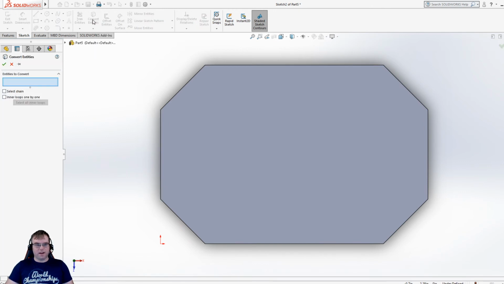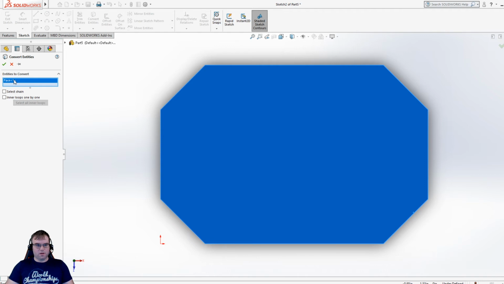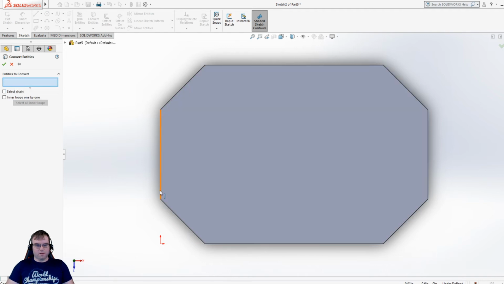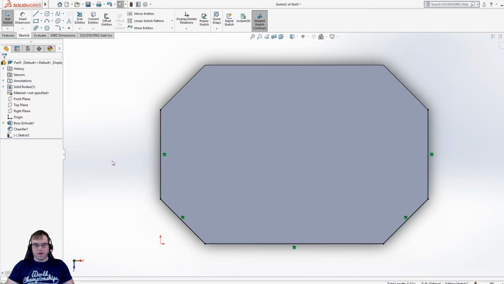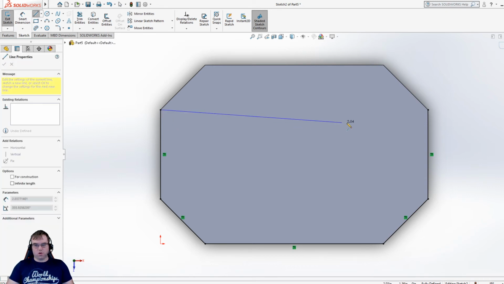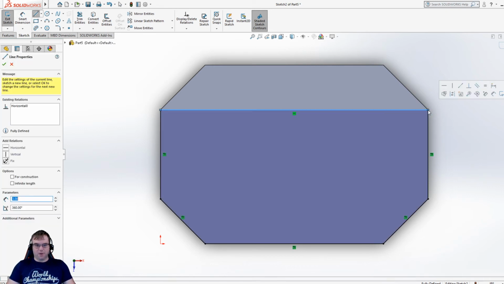And I click right here, and I can select the edges. Oops, don't want to grab a face. So grab that edge, grab that edge, grab that edge, grab that edge, and grab that edge. And I can hit OK. And those edges are automatically going to turn into sketch elements. So let's just say this was enough. This is all I really wanted to extrude. I'm going to close it off now.